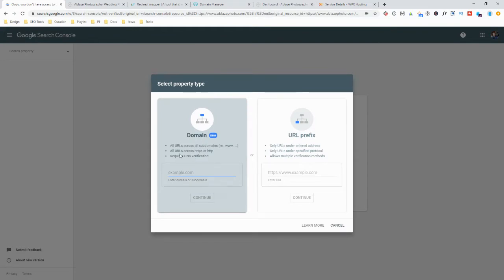Now the domain property is going to catch everything. It's going to catch all subdomains and variations on your domain. And that has to be done with DNS verification. We're actually going to do both of these here just to show you exactly how this is done.